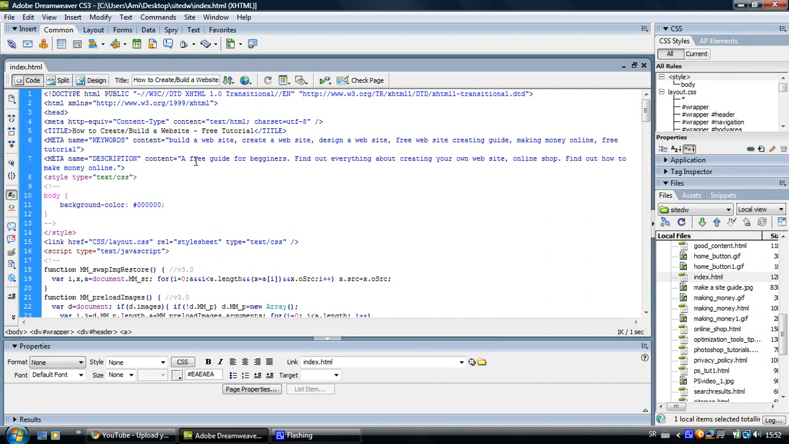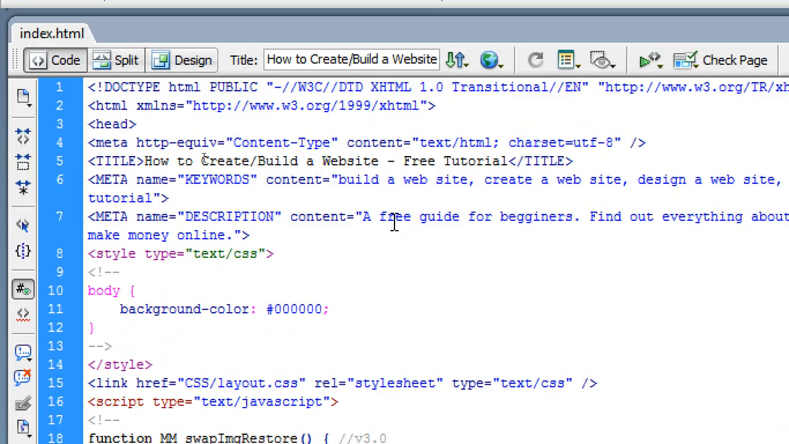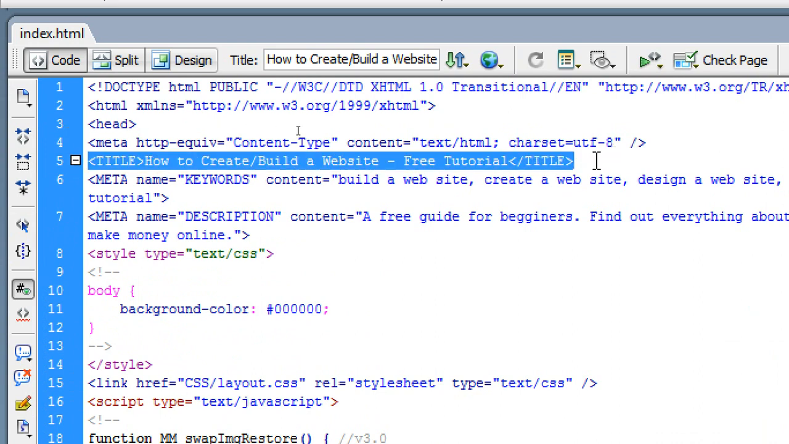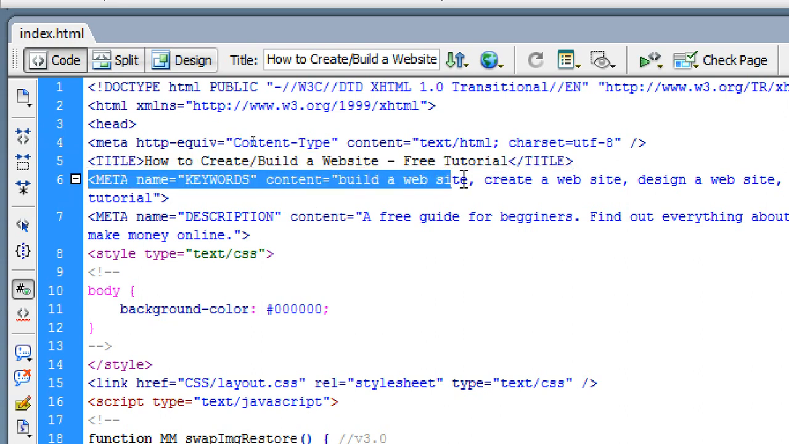So I'm going to show you the code of my site so you can get an idea how to do this. You can see I've got the title right here, how to create, build a website. You can see that I've got lots of keywords in that title that have to do with my website. And here are the keywords, meta name, keywords, content, build a website, create a website, and the description.